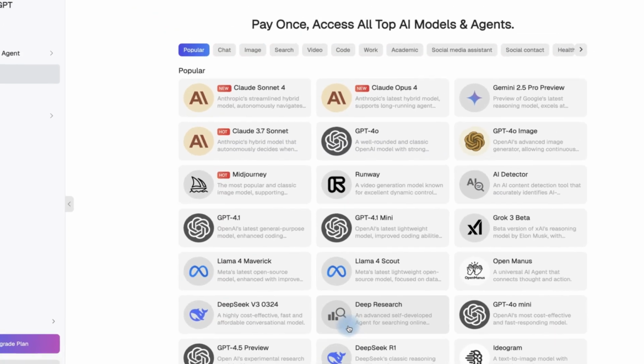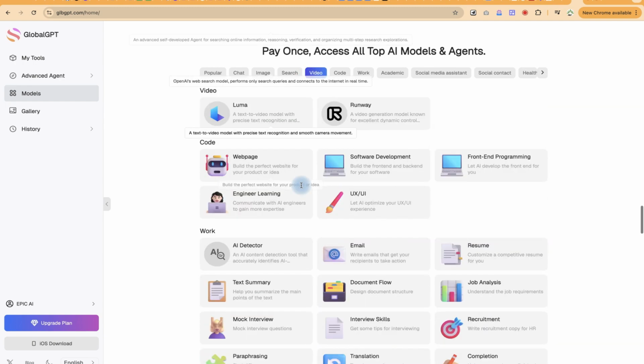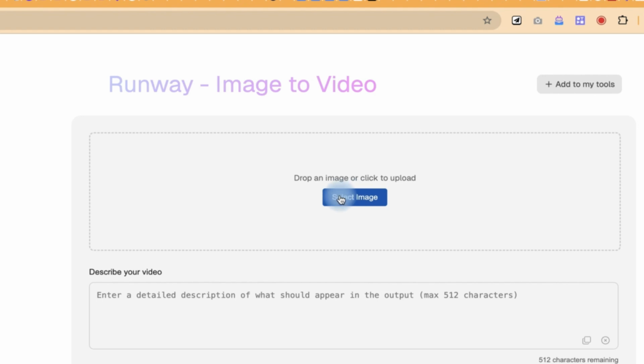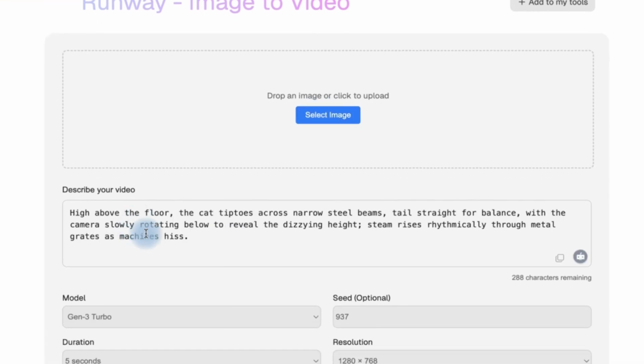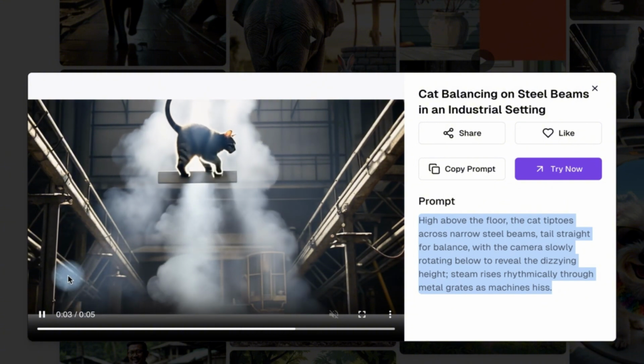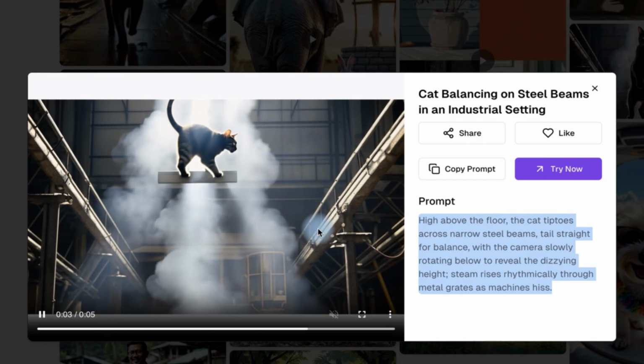Now, in terms of video creation, let's try something simple. So let's come to video, and then let's go ahead and use Runway. You can drop an image if you want to have a reference, or you can just describe the video that you want. Let's say we'll describe this video, and then we can go ahead and generate this. Okay, so you can see it perfectly.